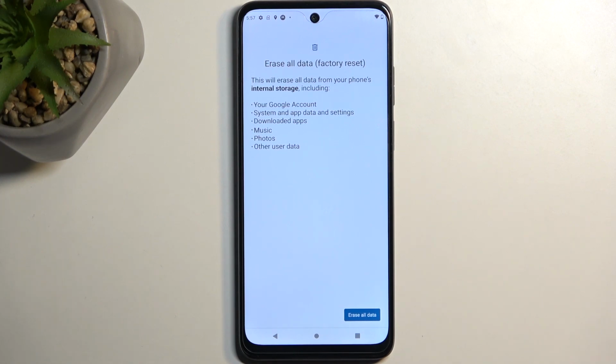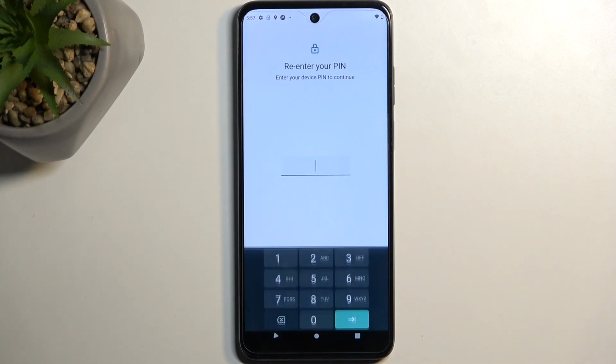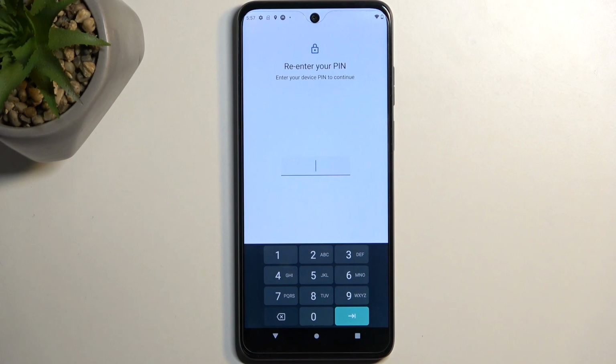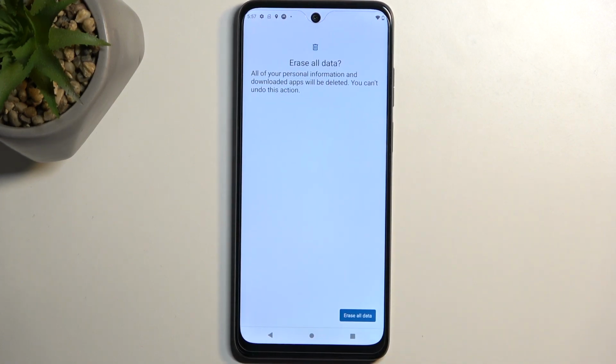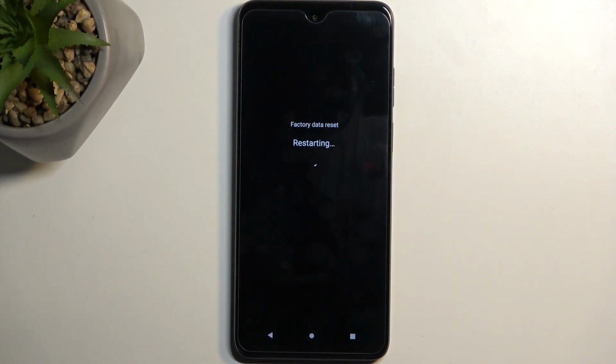Now assuming you have already done so, or you simply don't want to, you can then select Erase All Data. If you have some kind of screen lock, you'll need to confirm it right here. And then select Erase All Data once again, which will now begin factory resetting your phone.